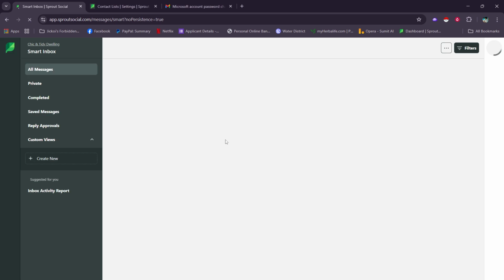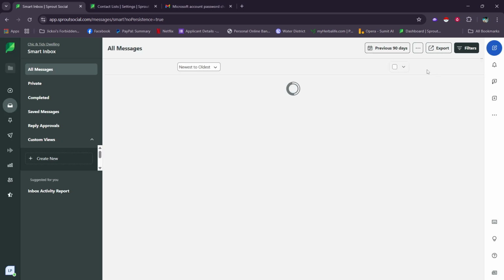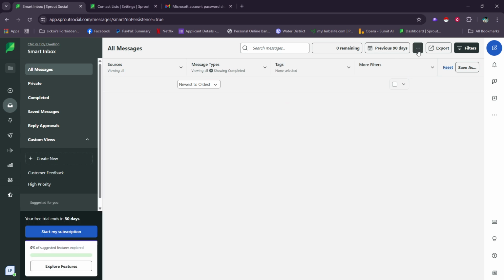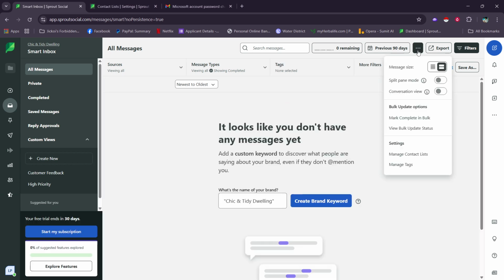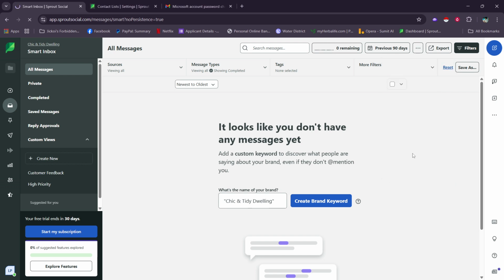to jump between apps. With the Smart Inbox open, look for the Overflow menu at the top of the screen, the three dots icon, and click it. This menu gives you access to additional tools and settings related to the inbox. From there, choose Manage Contacts. That opens the Contact Lists settings, where you can view any existing lists and create new ones.